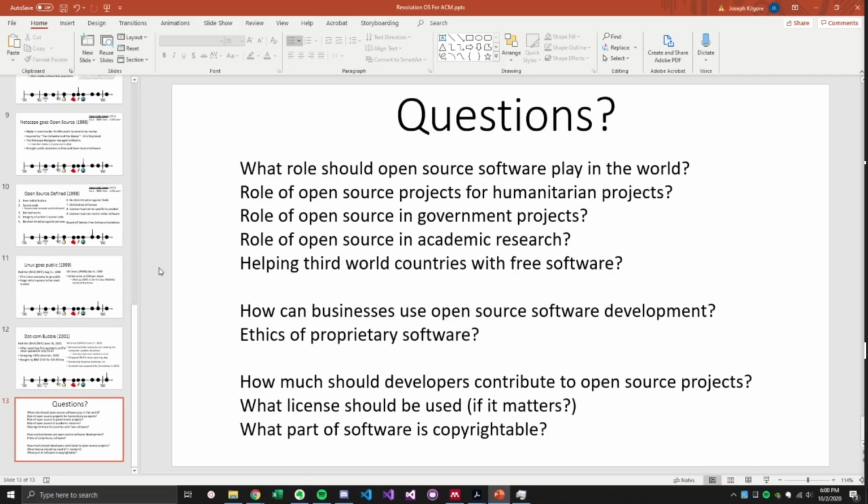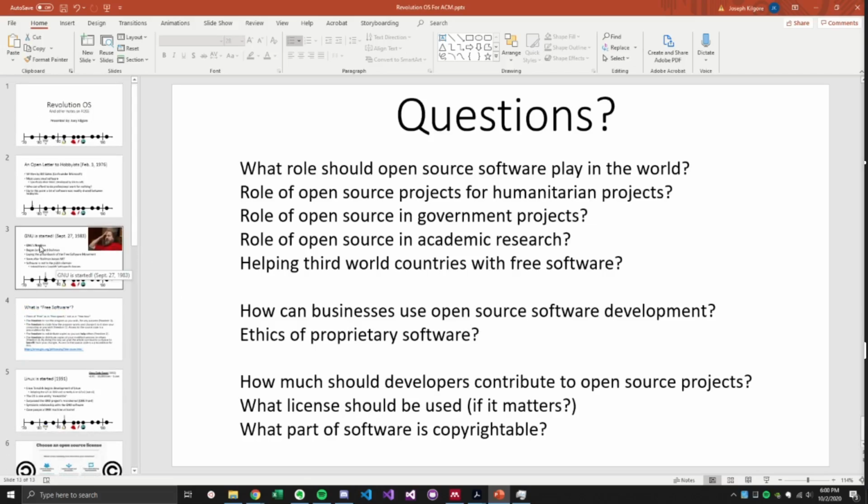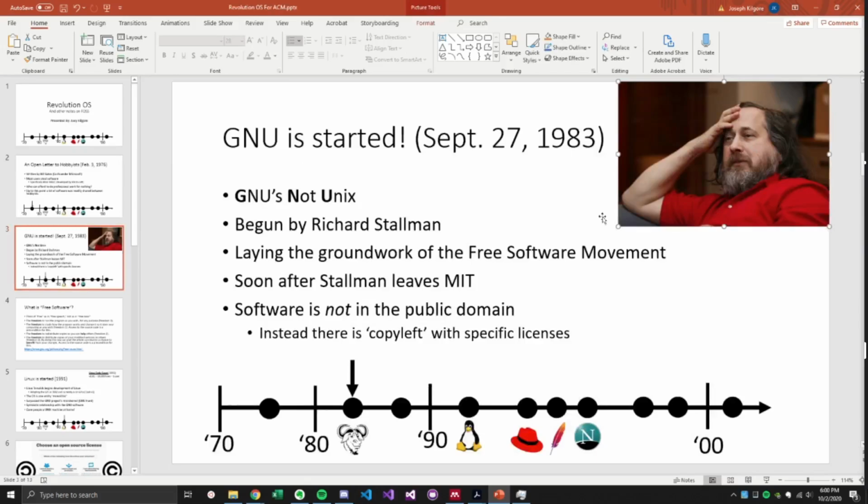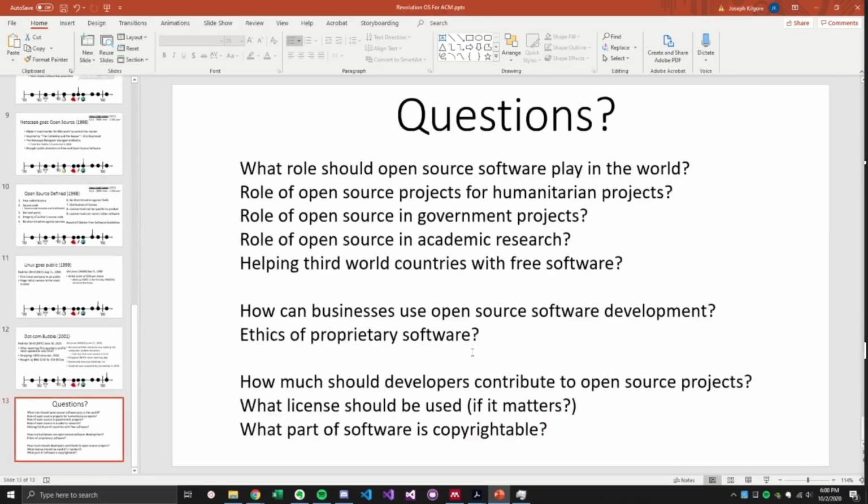If we asked Richard Stallman, he'd say that proprietary software is terrible and we should never use it. It's morally wrong. How should we go about that? There's few people that are as strong as him, so we can look at that. And then how should developers contribute? Should we all be contributing? Should we contribute more? Does it really matter? And what licenses should we use? What part of software is copyrightable is a whole other discussion that plays into how much open source can do.